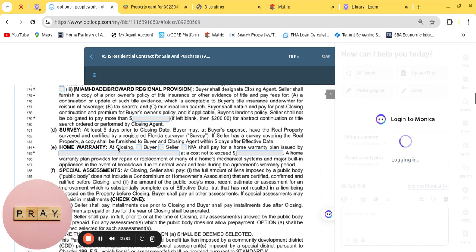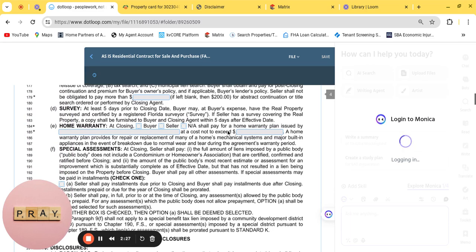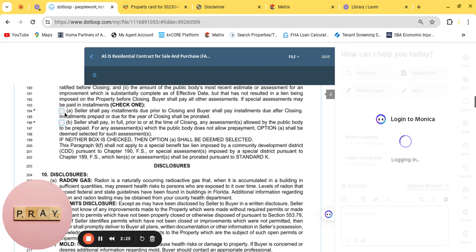Is there going to be a home warranty? Who's going to pay for the home warranty? A lot of times it's not applicable and you can negotiate that later. And then the installment, paying, seller's going to pay before and then buyer pays after, or the seller's going to pay in full.